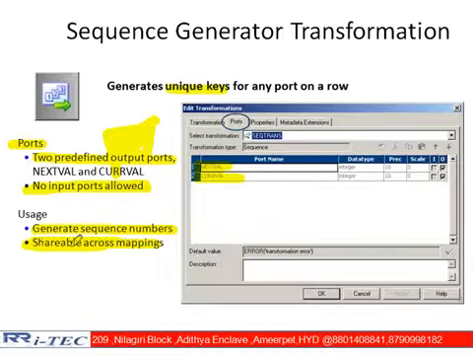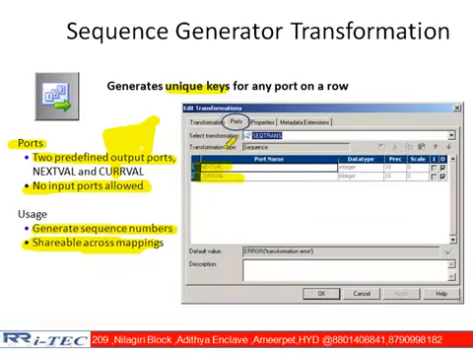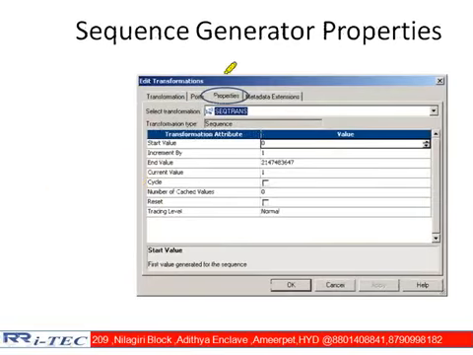That's what is called shareable across mappings. If you enable one option, called reusable, it becomes a reusable mapping. Now, these are the sequence generator properties.